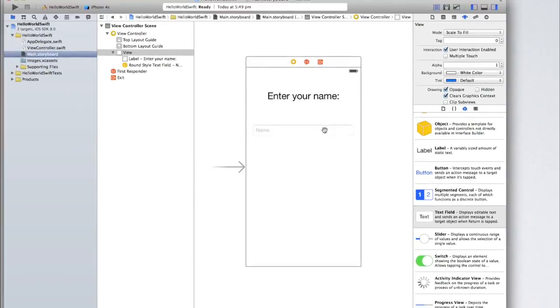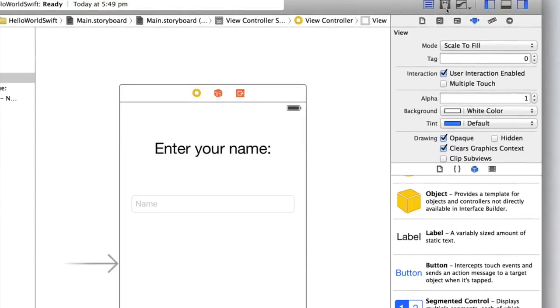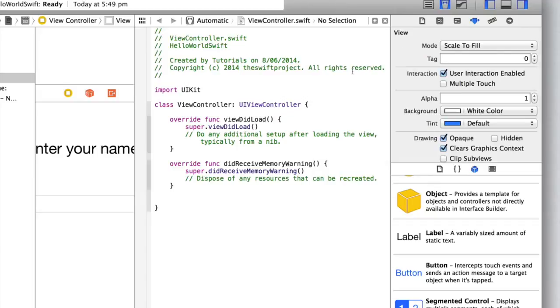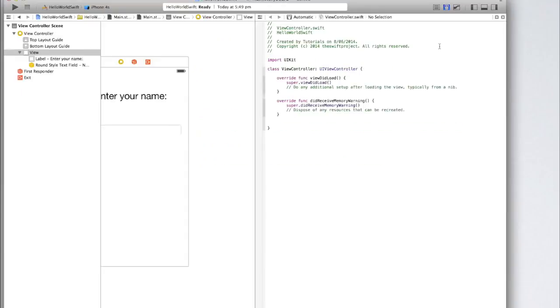Now let's start adding our code to actually make this do something. So we need to go into our assistant editor, which allows us to see the storyboard on one side of the screen and the code, ViewController.swift, on the other side of the screen. To do that, click on the tuxedo icon near the top right corner of Xcode. Now, just so I can see everything a bit better, I'm going to close the two sidebars because we don't need them for now.